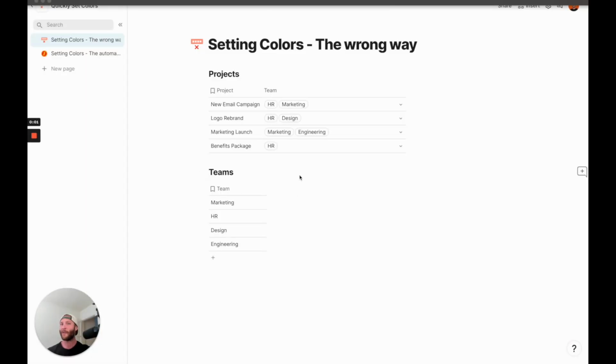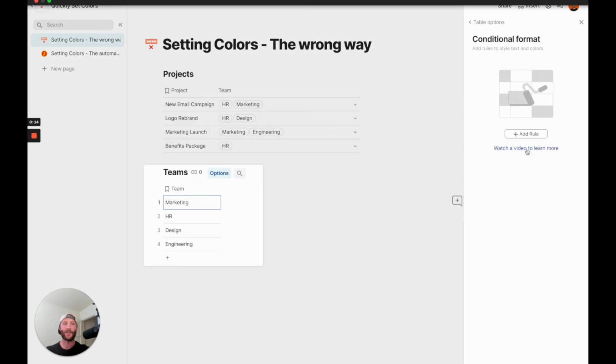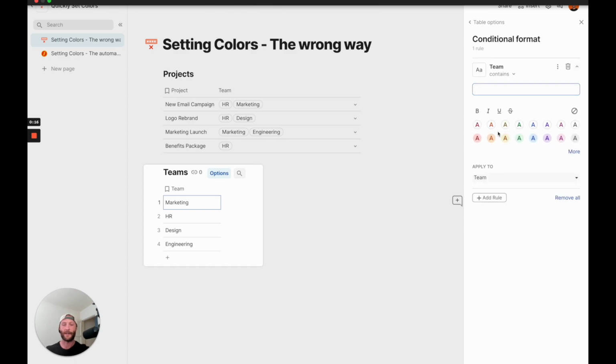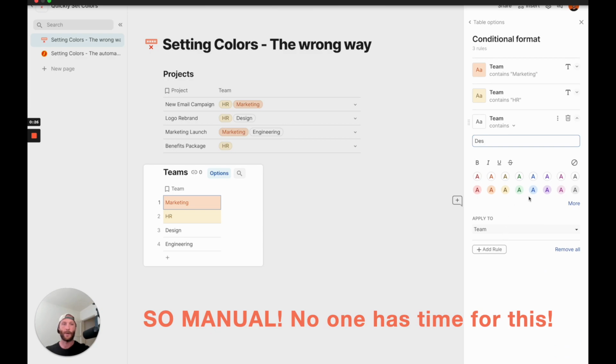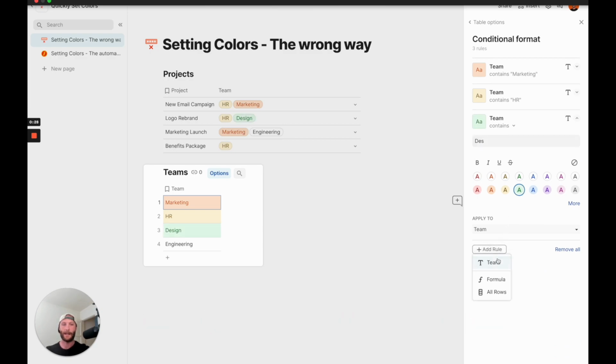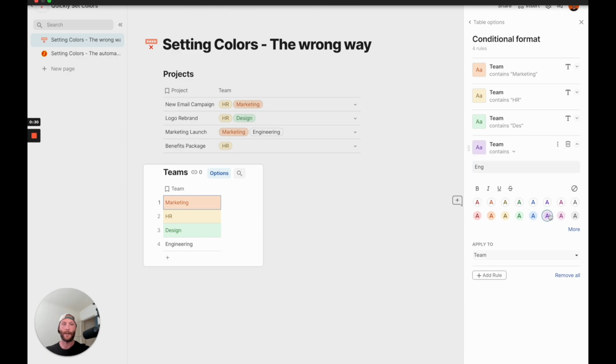So many of you probably want to color your tags, right? These tags don't look great without colors on them. But what you're probably doing, and you're probably doing it the wrong way, is you're coming to your select list here where these are being pulled from, and you are coming into your conditional format, and you're adding rules manually like this, right? Marketing, we'll call that orange, and HR, we'll call that yellow, and design, we'll call that green, and engineering, we'll call that purple.